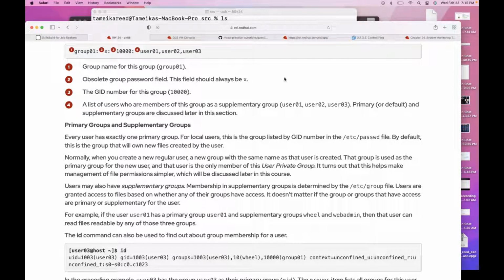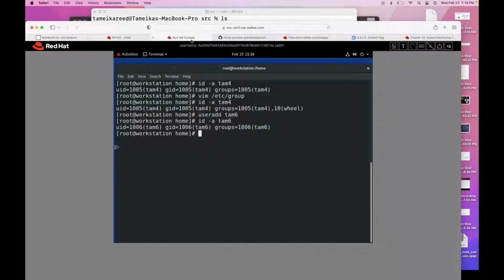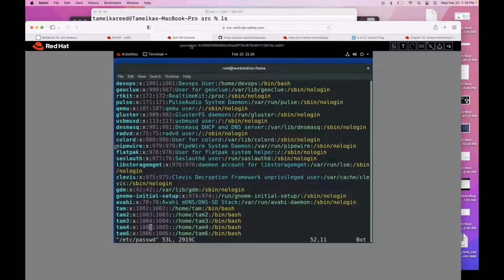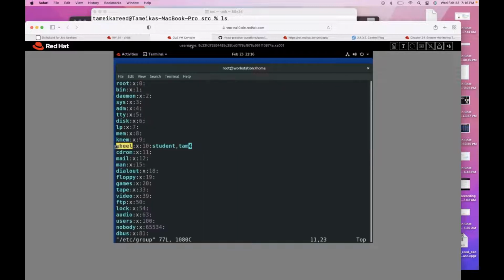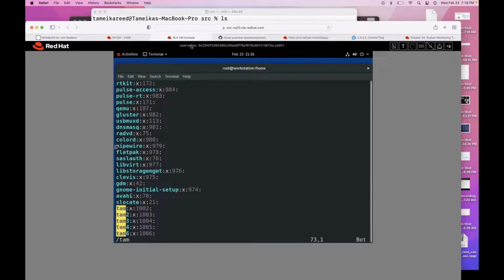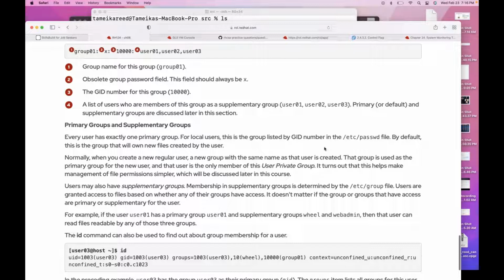Okay, cool. All right, so every user has a primary group. For local users, this group is listed by their GID in /etc/passwd. So in other words, when we look at /etc/passwd, for my GID, you can see it's 1006 for tam6, or tam is 1002. And if I go look at group, for tam or any of them, you'll see 1002, 1003, 1004. Those are the primaries, right?